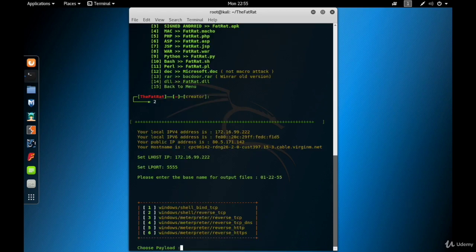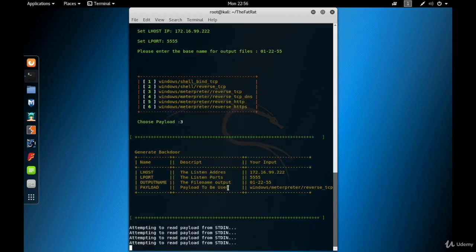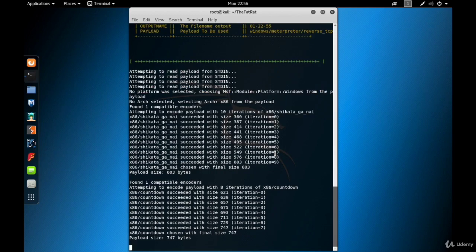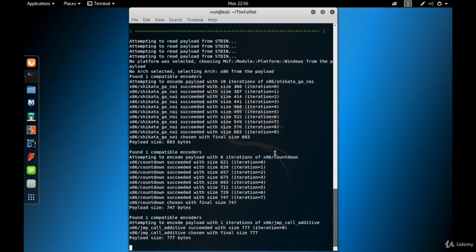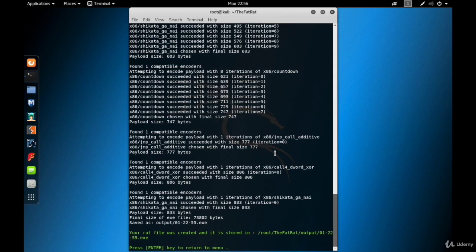Next step is to choose the payload. Let's choose windows/meterpreter/reverse_tcp, number 3. It uses almost all facilities of MSFvenom. It encodes the payload with 10 iterations with the shikata_ga_nai encoding method first, then encodes with another method 8 times, and 3 other encodings follow. The malicious executable was created. It's in the output folder under the TheFatRat folder.